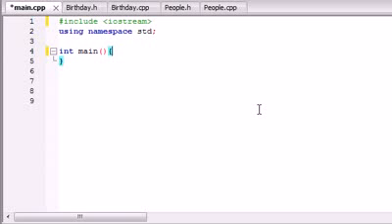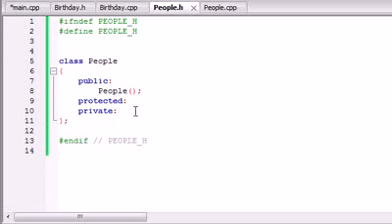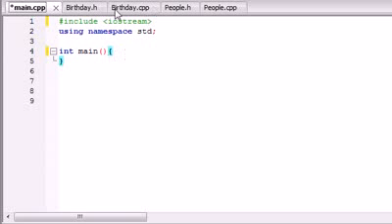Every single person who's alive has a birthday. So wouldn't it be cool if inside this people class we can store a birthday or a date as one of its members? So I'm basically going to be taking an object from the birthday class and storing it inside the people class, and then running the main program from main. So let's go ahead and get started.